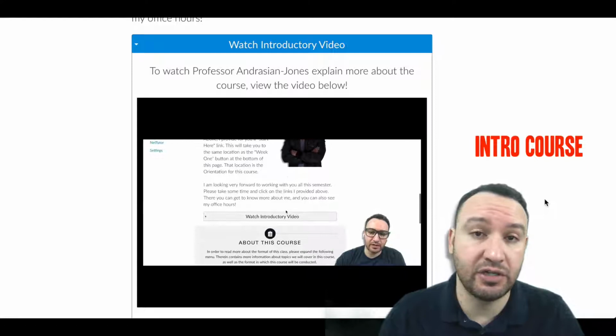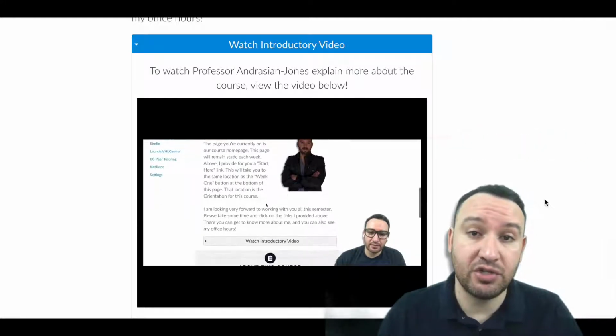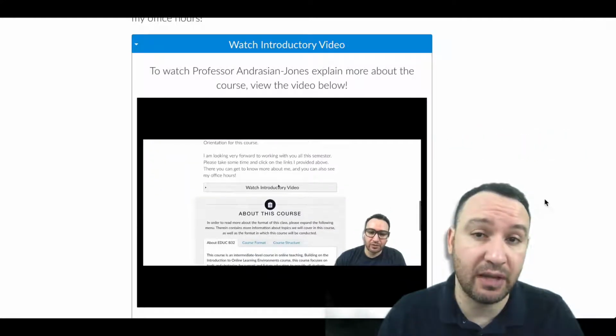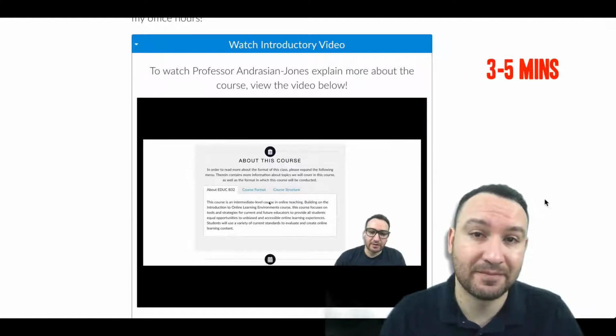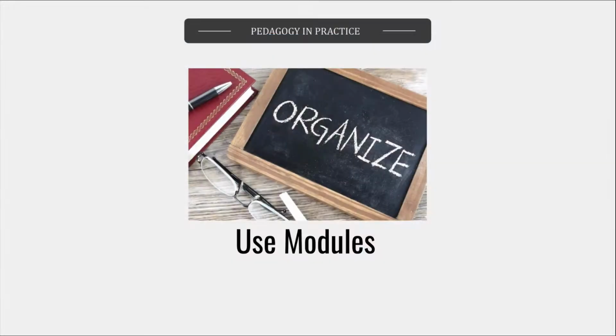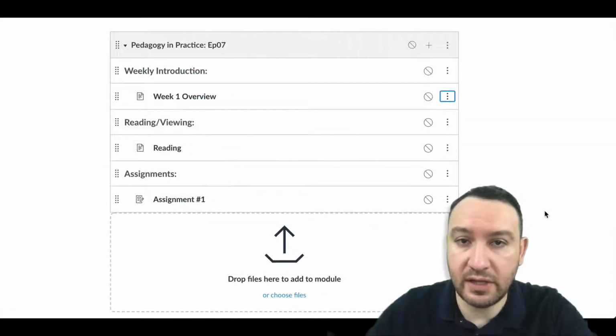Now, the video itself should not be very long. What you state should be concise, and in total length, it should probably only be 3 to 5 minutes. So that's tip 1. Okay, tip 2 is to use your Canvas modules.